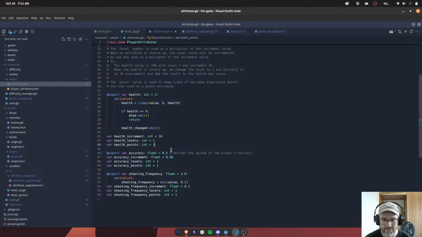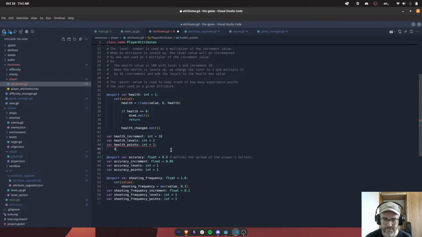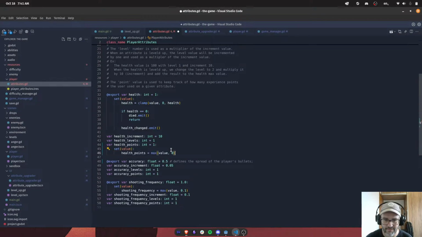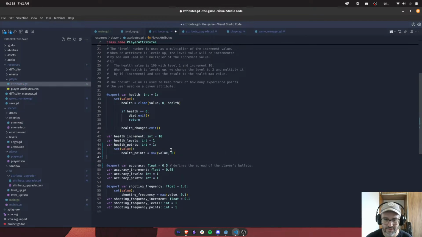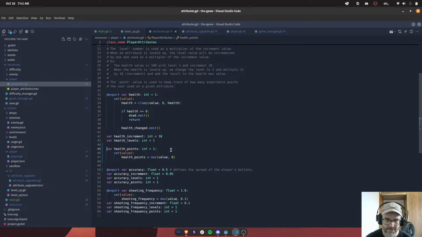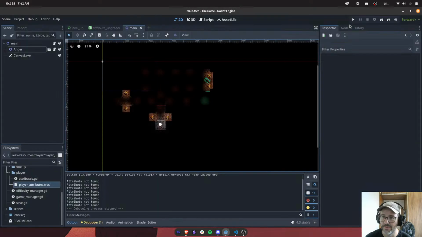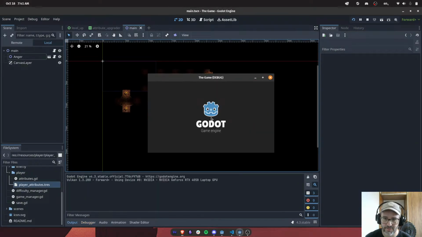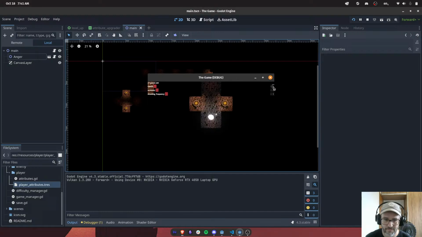So we need this set value, something like this. All right, so every time we change the point, we increment the point. We know it's going to be always 1, but let's leave it as something that we can receive. So now let's just see if the attribute not found is gone.